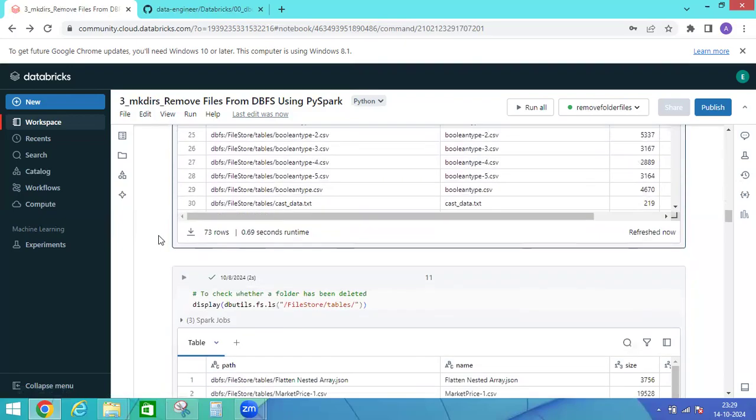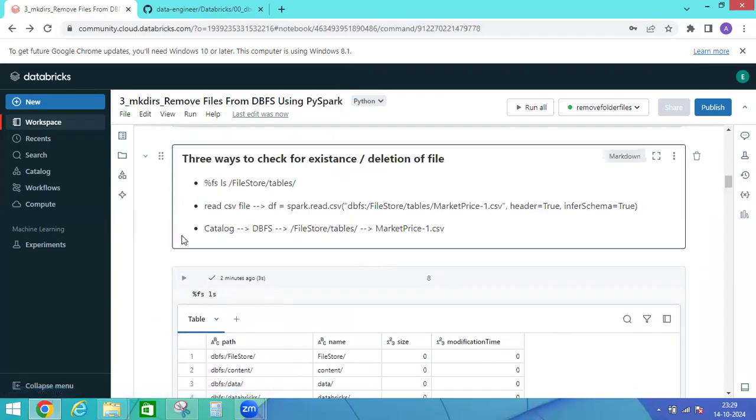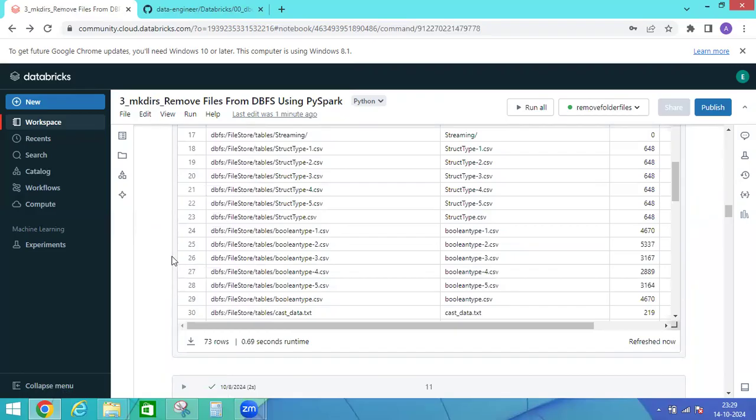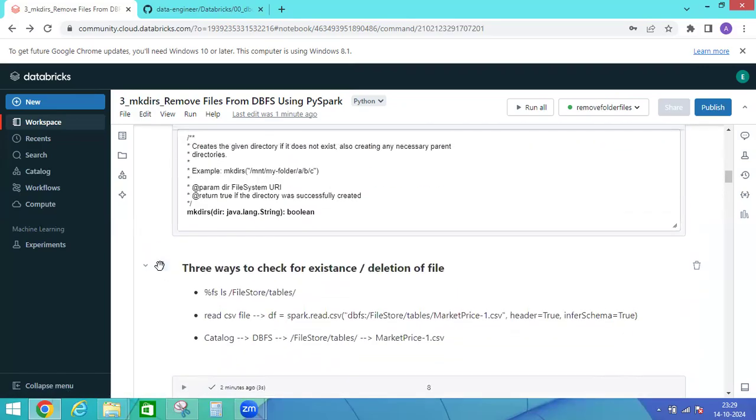So this is the first one. Whatever we mentioned here, there are three ways. The first method is this one, to check the file existence. All the files are here, so you can verify which file path you want to copy. So that is one way.